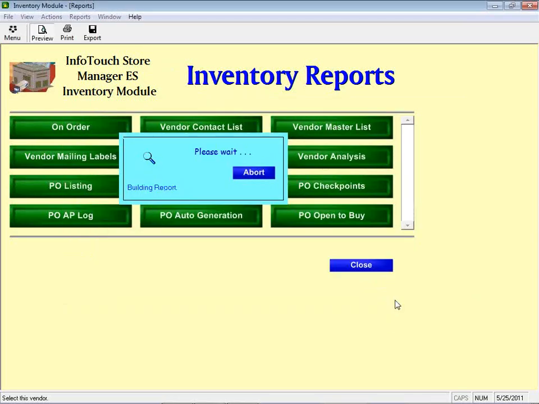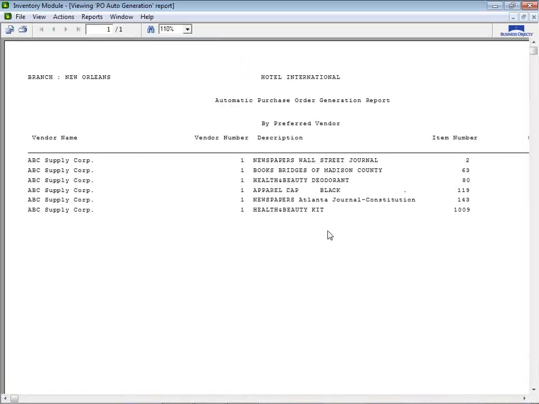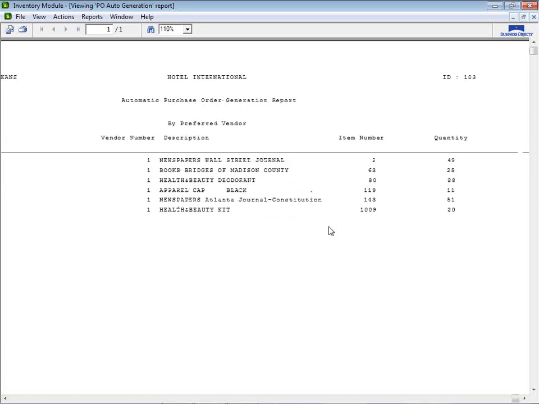So let's just go ahead and finish this up, and we'll see that ABC Supply Corp is actually the only vendor right now that has items that need to be ordered, and include some newspapers, books, apparel, etc. Here's the description, the item number, and the quantity we're going to order. As long as this report only has one vendor number on it, we are likely to only generate one purchase order, although if there's more than the maximum number of lines, we'll automatically generate multiple purchase orders. And if there's more than one vendor, of course, we cannot create a purchase order for more than one vendor, so we'll create one for each of them.